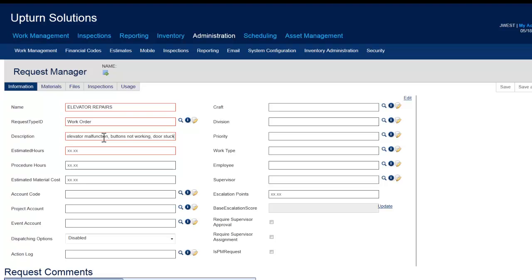Finally, in the Estimated Hours field, we need to estimate how long this work will take. This is just an estimate, so if you are not sure of how long the work will take, just enter in 1 for 1 hour. Remember, the estimated hours must be greater than 0.5.